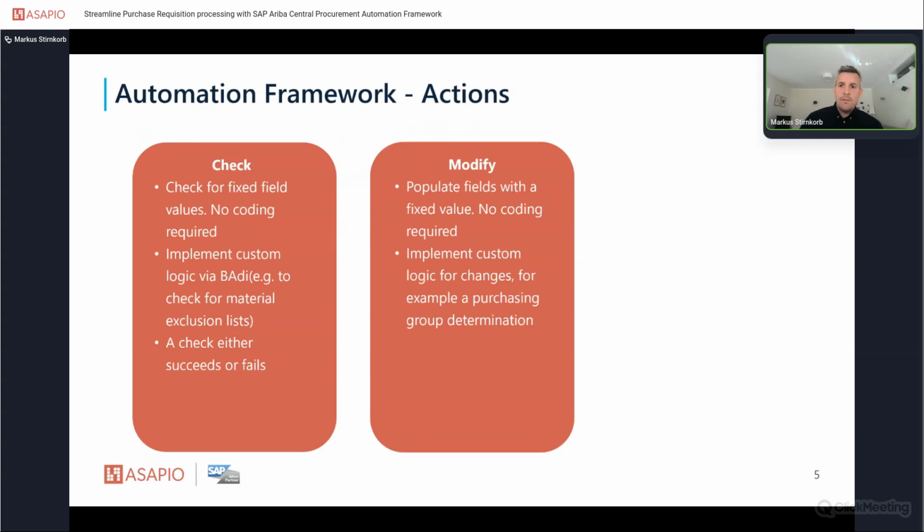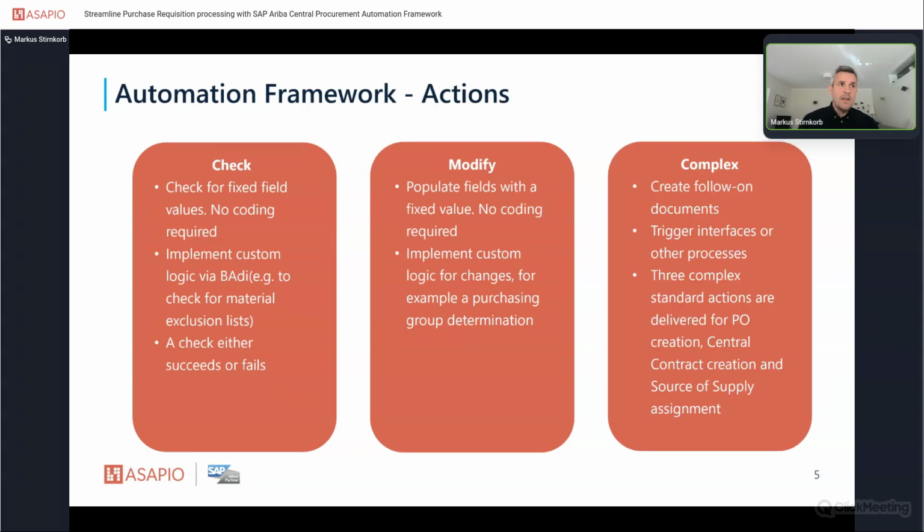And the third action type is a complex action. A complex action is something that works not only on the purchase requisition data, but does something in addition, typically something like a follow-on document creation. So now I want to create a purchase order out of the purchase requisition, or maybe I want to trigger an interface or notify someone. These are complex actions. Also, there's a BAdI available that can be used to implement complex logic.